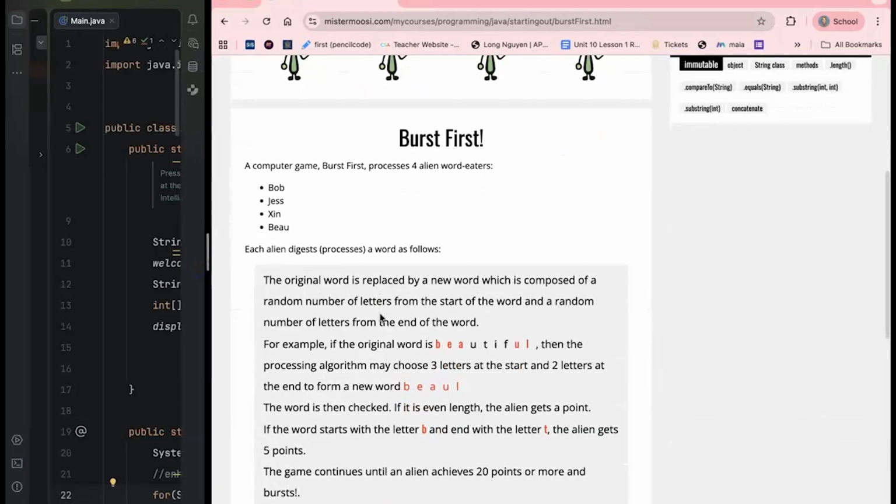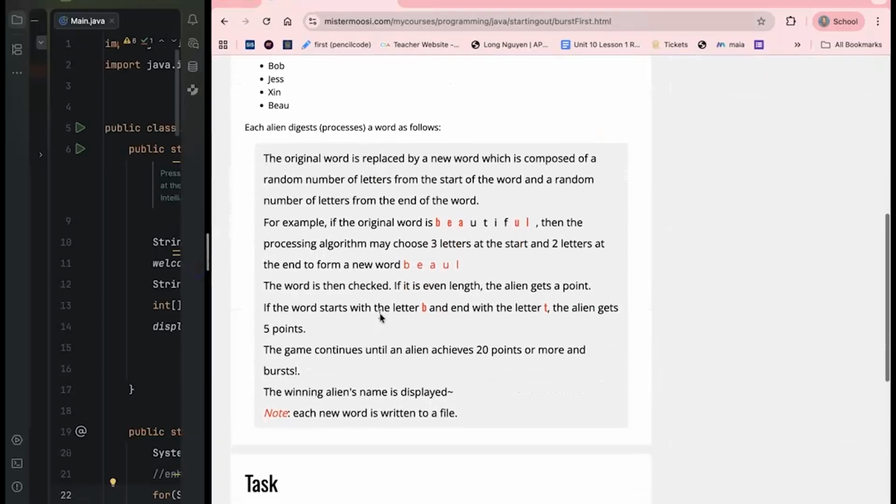Okay, so I'm going to give you a little bit of time to read the scenario if you haven't done so already, and we'll be referring to it as we go through the video. So if you want to pause the video for a moment and just familiarize yourself with the scenario. Okay, so let's get started.